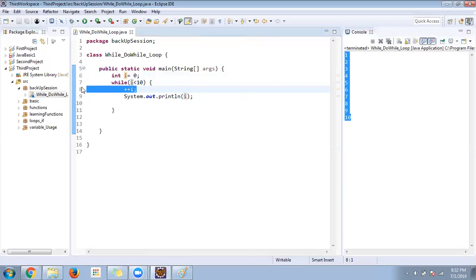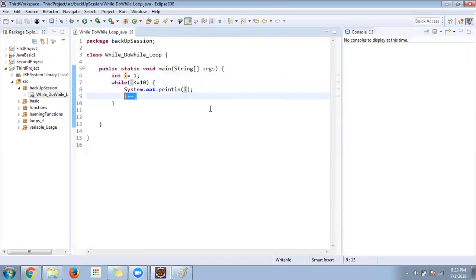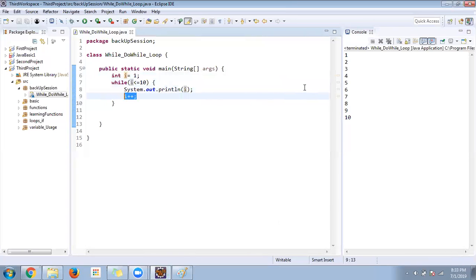So that's why usually i++ should be here, because the first time it prints 1, then only the increment should happen: 2, 3, 4, 5, 6. Till my value is 10, it will print. Then after that, when it increments to 11, 11 is not less than or equal to 10, so it comes out of the loop. Got it?